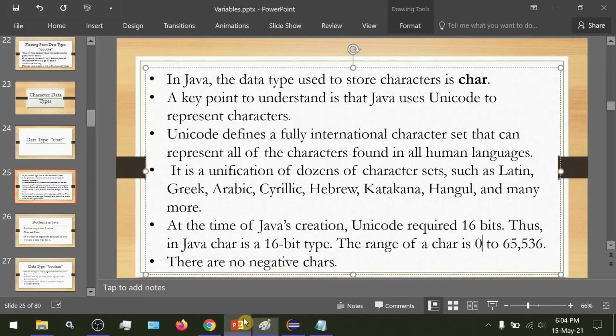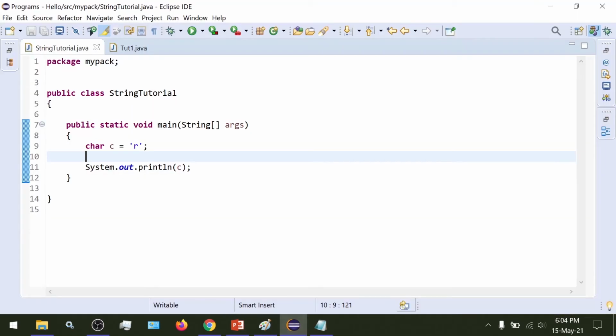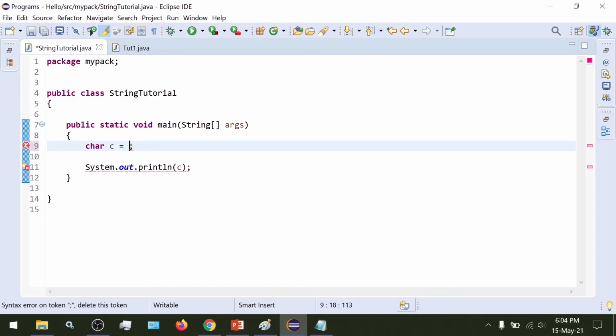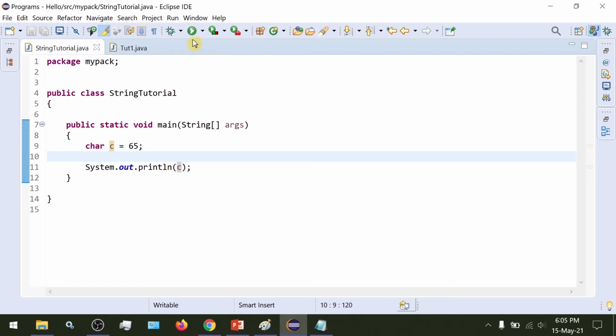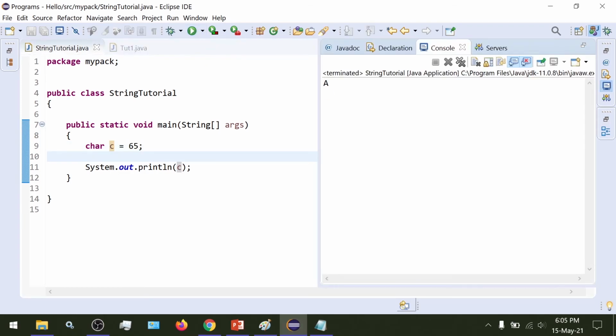So I hope this is understood. Now let's see an example. If I try to assign the number 65 to this char type variable c, what do you think the output would be? Would we get any character or would we get an error? Let's try. We are getting the character A.